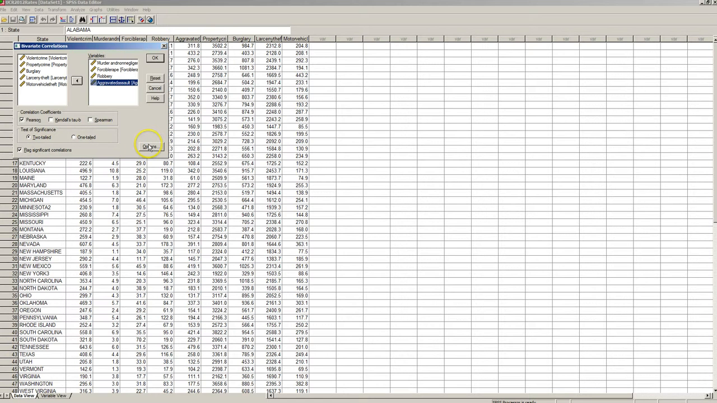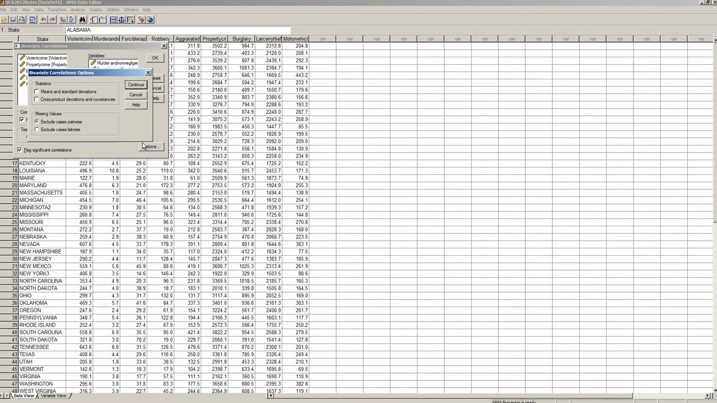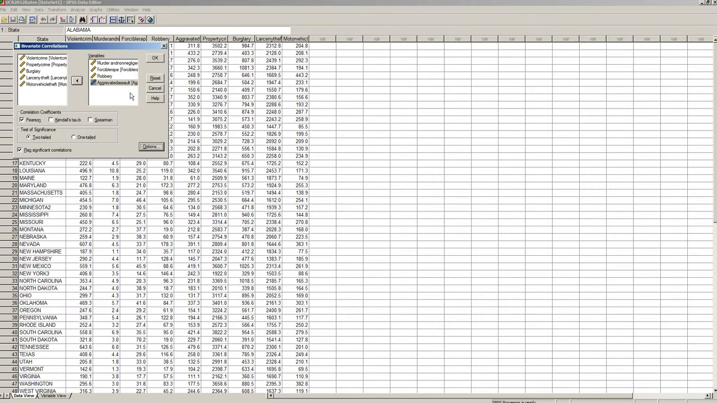Notice there is an Options button on the window that we could click, and we could get additional data from this procedure. However, we have enough already to have SPSS do the correlations for us. So let us simply click the OK button and watch what happens.